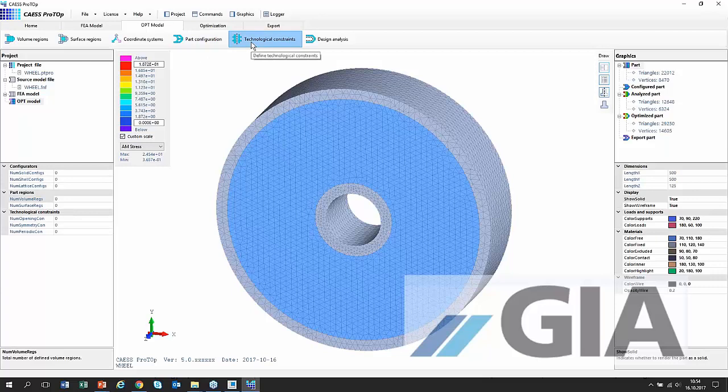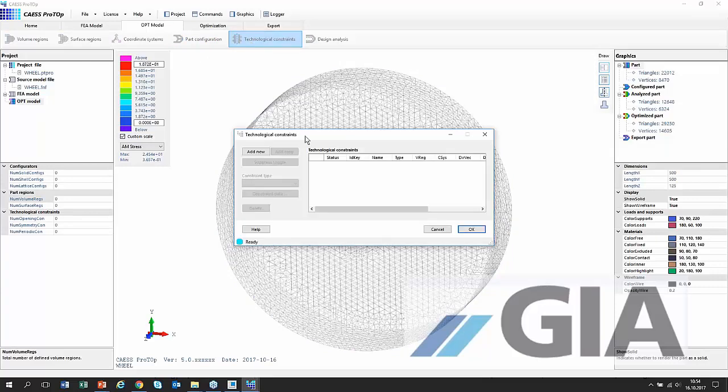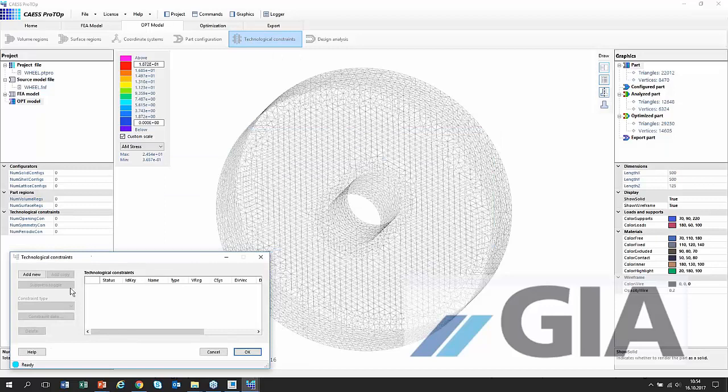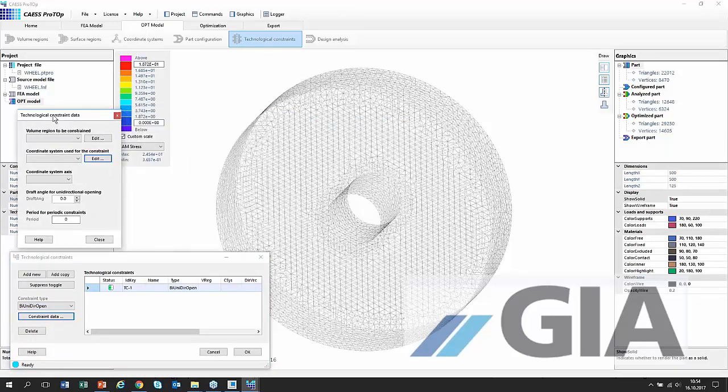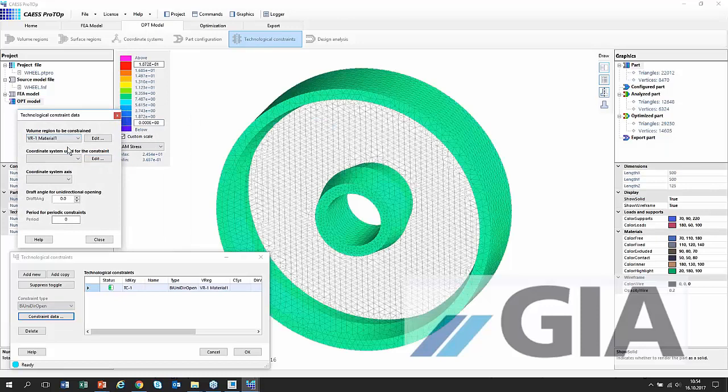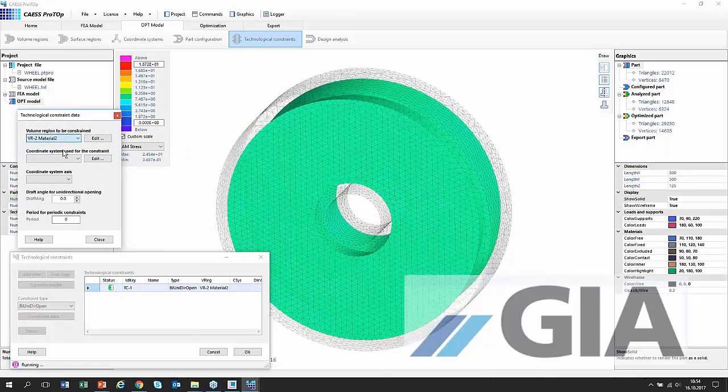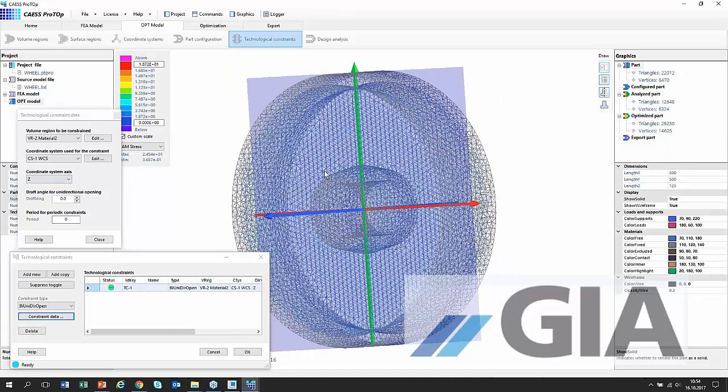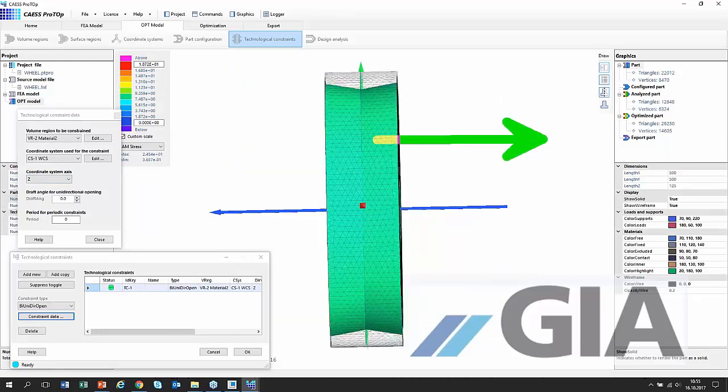In order to get the casted part, I'm going to set up some new technology constraint. I'm adding a new one, and here I can say what kind of type I want to use. So it should be unidirectional open, and here I can define which volume region I'd like to have, not the outer one, the inner one, and it should be connected with that coordinate system, which axis here, the Z axis, and you see the casted part will be opened here from that side.